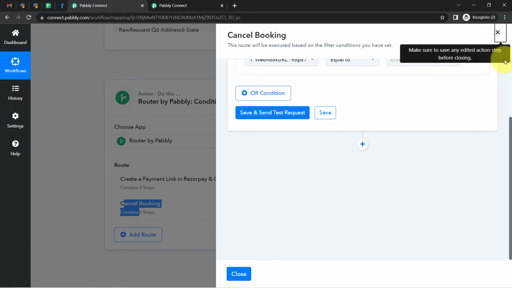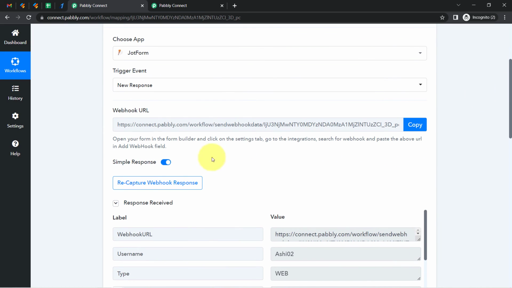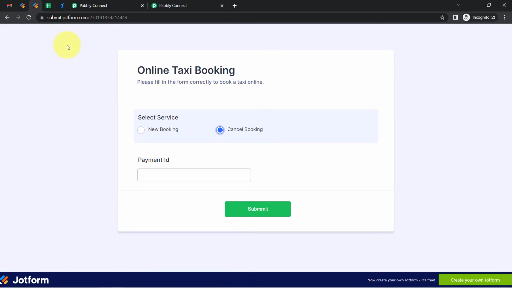Okay, for that I'll have to again recapture this response. So click on this recapture webhook response once again, and now I am going to open my form, and this time I am going to cancel the booking. And for cancelling the booking, it is asking for the payment ID.